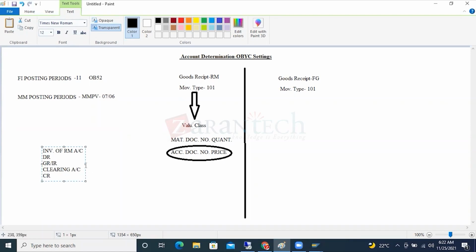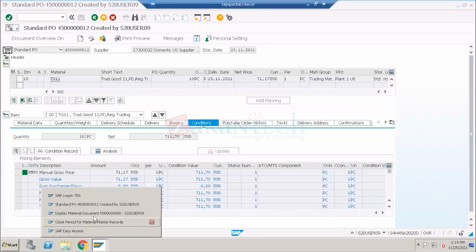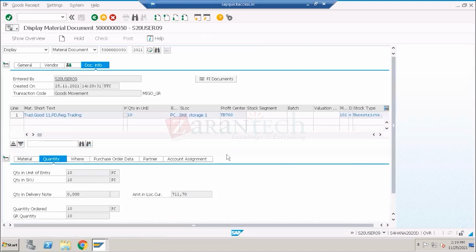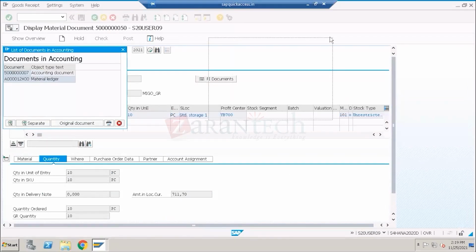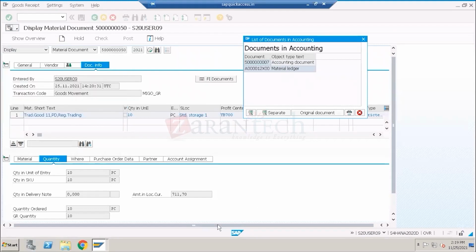If you see here, both are balance sheet accounts only. Inventory is a balance sheet account and the GRIR clearing account is a balance sheet account. There is no P&L account. So for this, I don't see any controlling document here, because there are no P&L accounts.